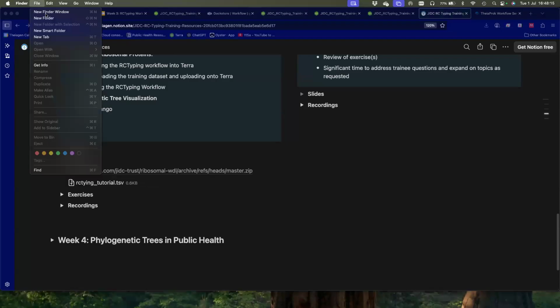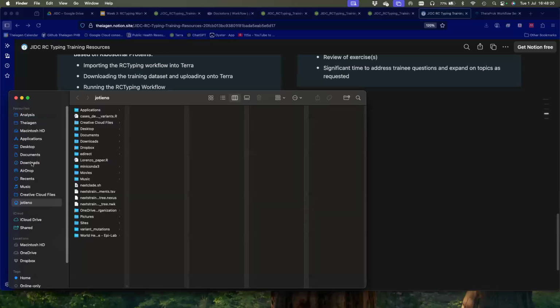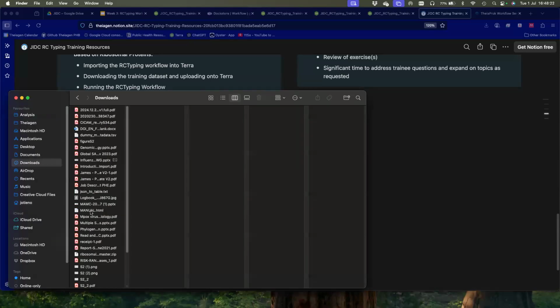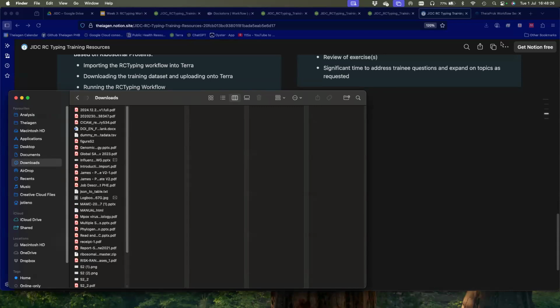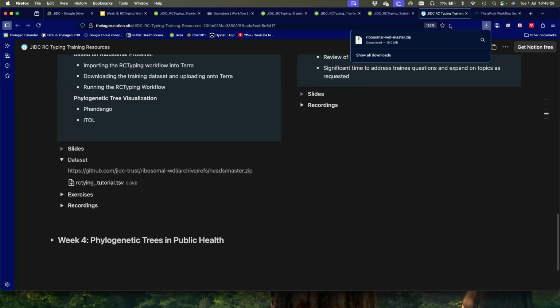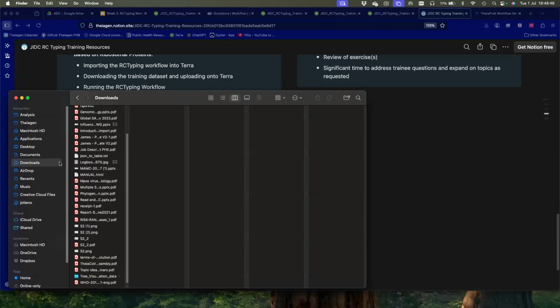let me just open this new Finder window. What is it called again? Ribosomal. Okay. Okay, so let me just put it here because it's easier to manage.